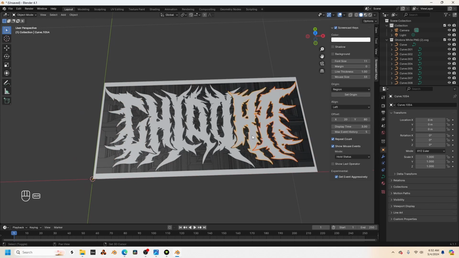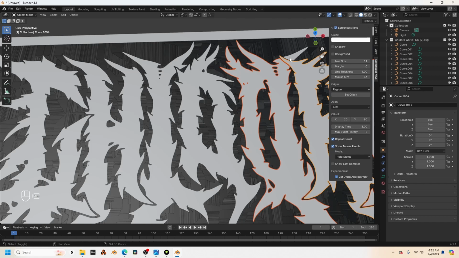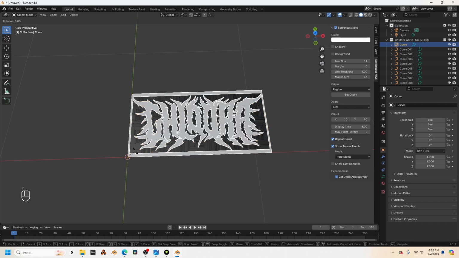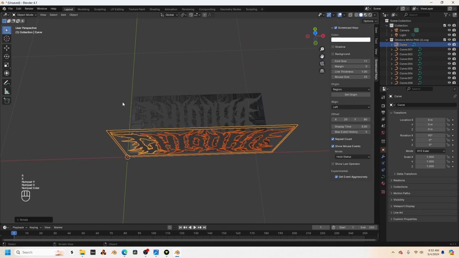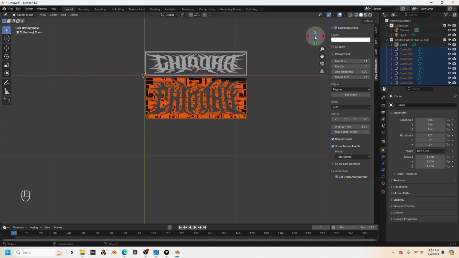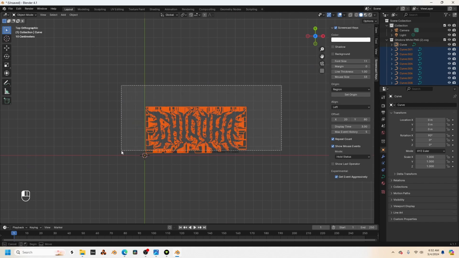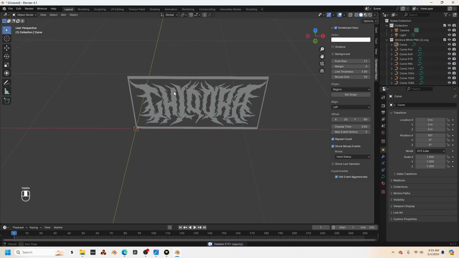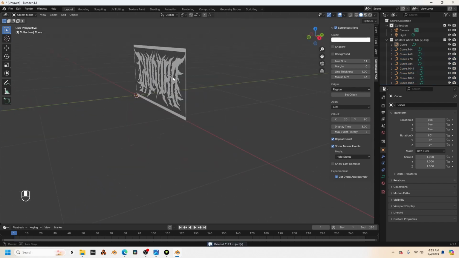You're going to shift select all the parts of your logo that you want to keep, and you're going to hit R X 90 to bring it up. I'm just going to delete this mess here. Gone. And move. You can move around with your middle mouse button.